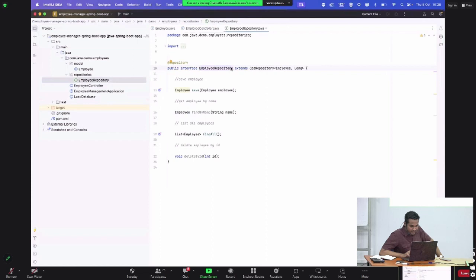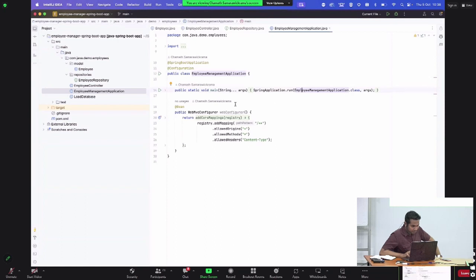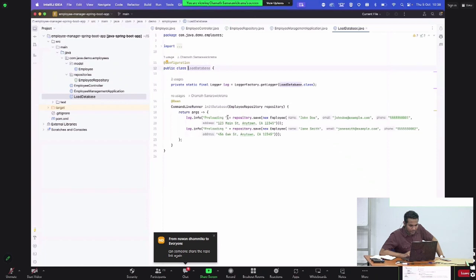This is using the employee repository interface, which has been extended by a JPA repository. So everything would be in memory. When we are creating a user, it would be automatically saved through the in-memory database. And that's the actual Spring Boot application, where we only have SpringApplication.run. And I have a load database class where I'm just populating the database with some example users.